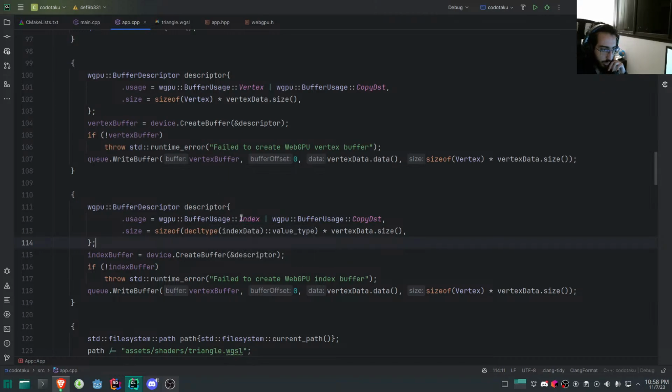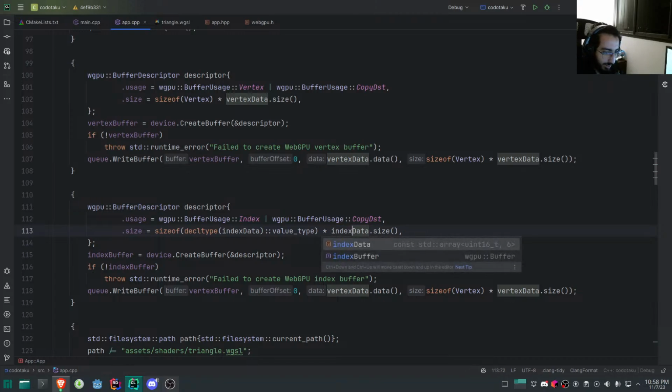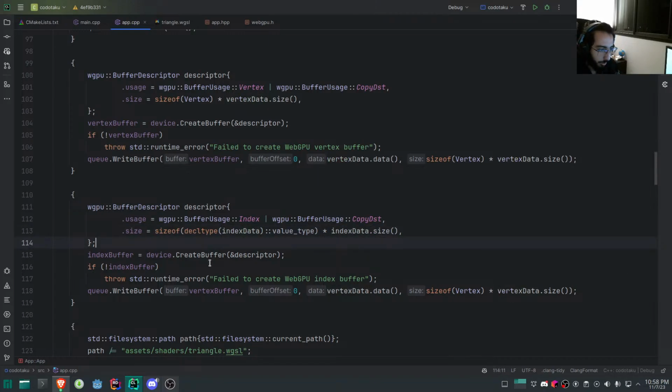So what else? Index copy dst vertex. Oh, not vertex. Index data.size. That's why you should probably avoid copy pasting. There's just a lot of stupid things that could happen wrong. But that, there you go. Index buffer. Index buffer. Oh my god.